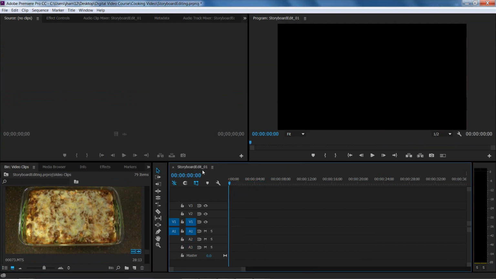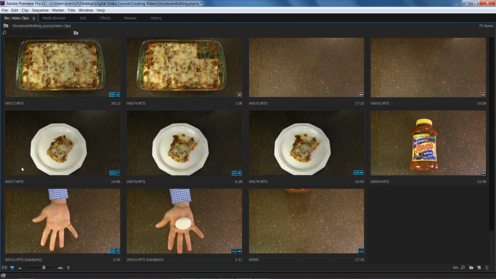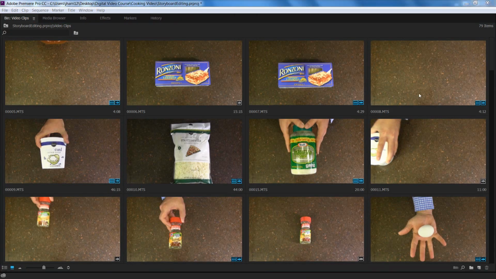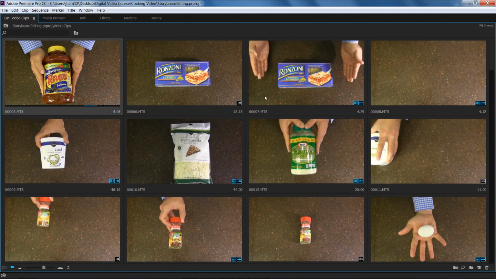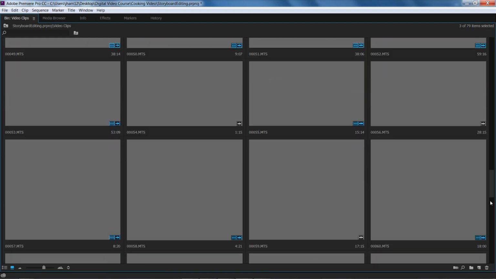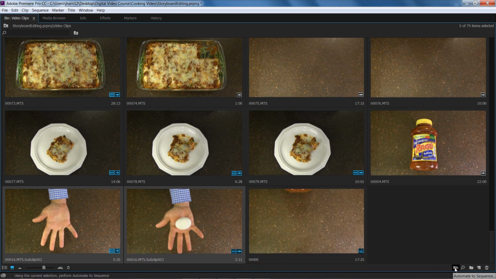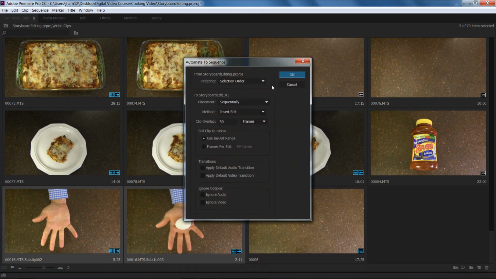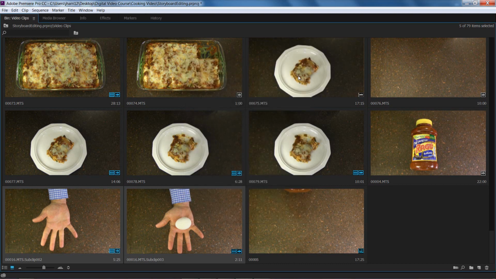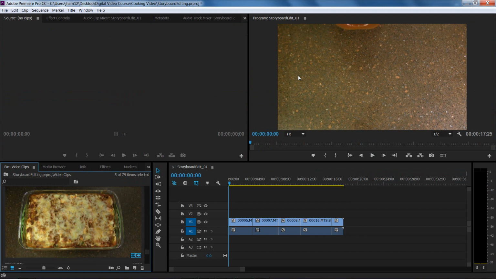If you already have an existing sequence that you want to add the clips to, you can also use the Automate to Sequence feature, which provides some more advanced options for adding the clips to your sequence. To do this, select all the clips you want to add to the sequence, then click the Automate to Sequence button. Two nice options provided with the Automate to Sequence feature are that you can choose to automatically add default transitions between your clips, and if desired, you can choose to only use the video or audio portions of your clips. So now I'll click the OK button, press the tilde key to minimize the storyboard panel, and see that the clips have been added to my existing sequence.